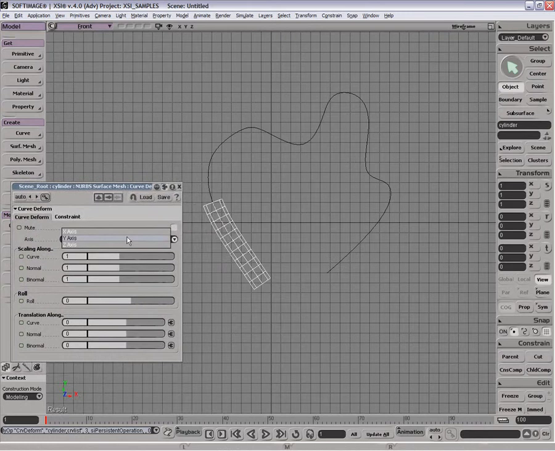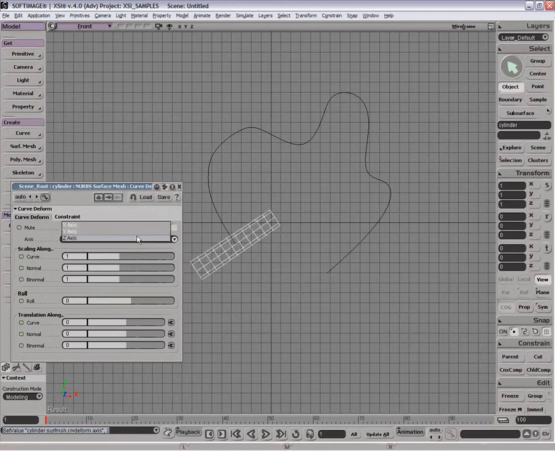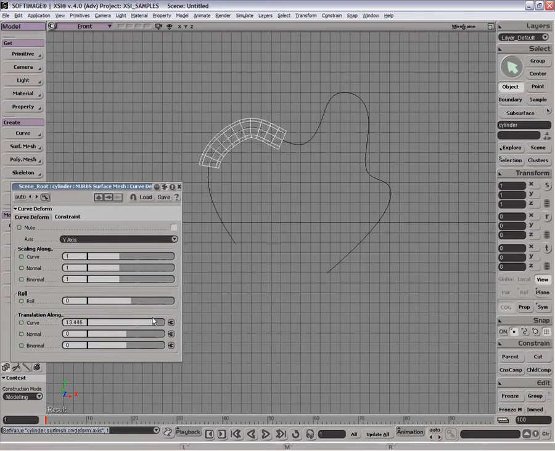First of all, of course, which axis we're deforming along. Y is good in this case, or X would be sideways, or Z would be sideways the other way. But we want Y, we want a long thing. So then we can scale it along the curve or translate along the curve. For example, move it up here. If this is not enough, you can simply go in here and add more, or just type in a new value. There we go. Something like that, fine. So let's scale it along the curve so we have a little bit more.